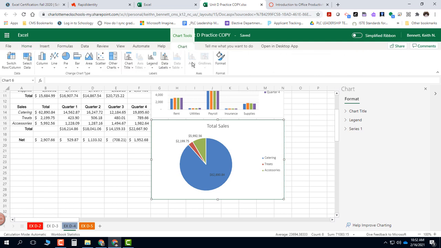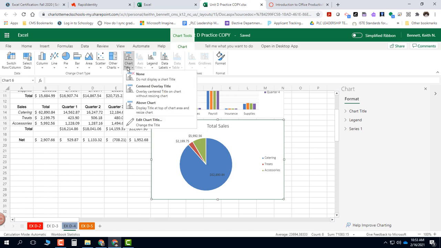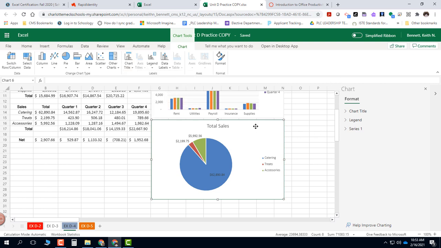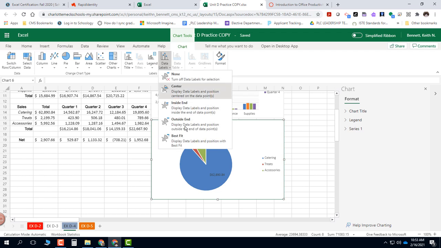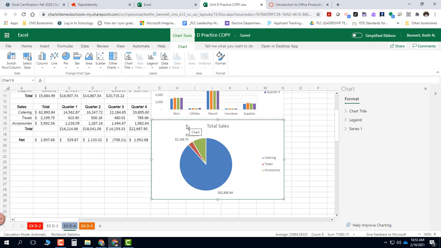And notice how on a pie chart, some of these options are not even available because this is a different type of chart. Not all of these are going to be available to you based upon the type of chart that you've got. So you do have a chart title, which is total sales. You can edit it under here, or you can come over here and edit it under this format pane. You do have a legend, which is to the right. You do have data labels, which I selected best fit.